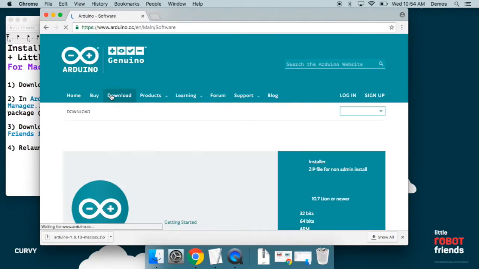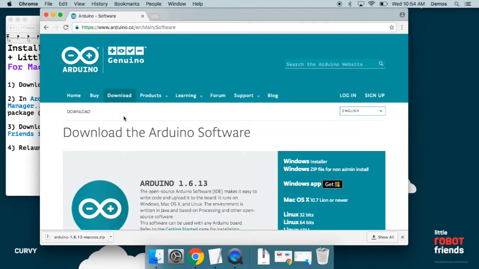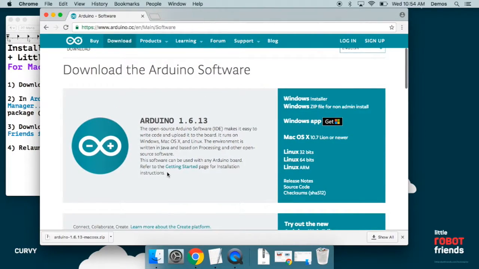So I want you to navigate to that download tab right away, and here you'll see the current version, which is Arduino 1.6.13. That's the most up-to-date version based on the time that I'm filming this video. When you watch this, it might be later. For us, it's really important to get the most up-to-date version of Arduino. They're constantly developing the software, making it better and better. So I would go ahead and download the most up-to-date version.